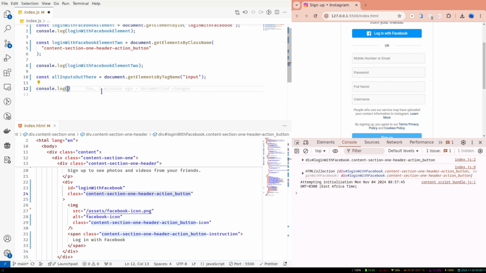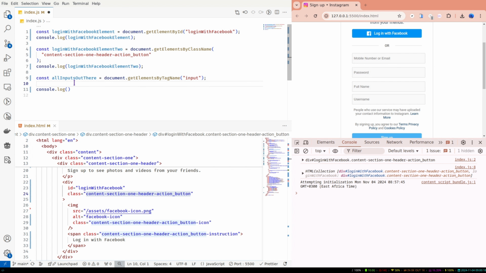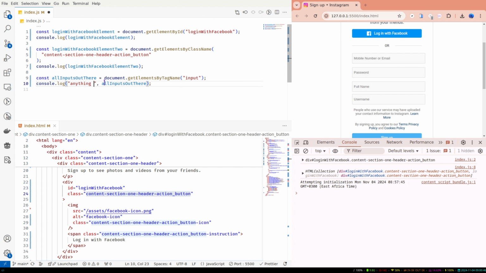This is something that I want to show you. When you are logging out, here you see we have logged the first thing, and we have logged another thing right here. They are getting to be so many. So for you to keep track, all you need to do is simply this: you paste in maybe "all inputs out there", then you put a comma, and then you paste in the actual variable. So the string lets you know that this string addresses the variable right here. Anything can go here, and in our case, we just want "all inputs out there".